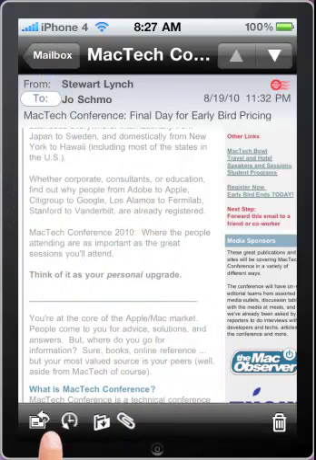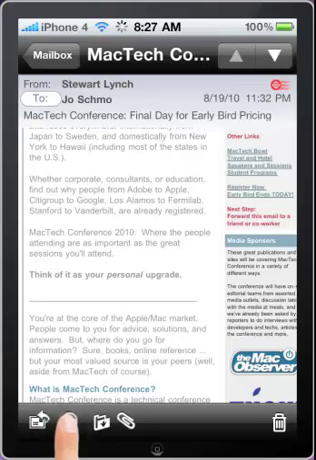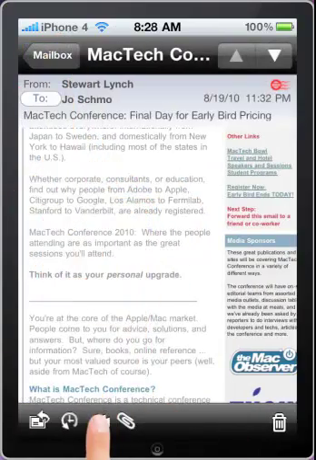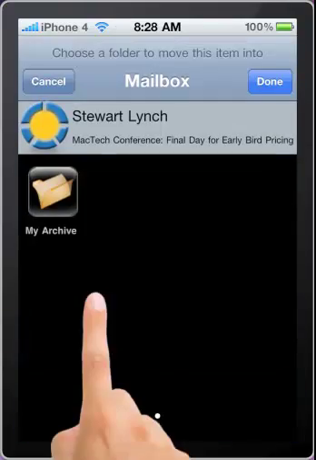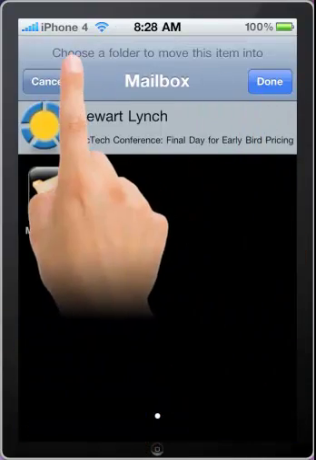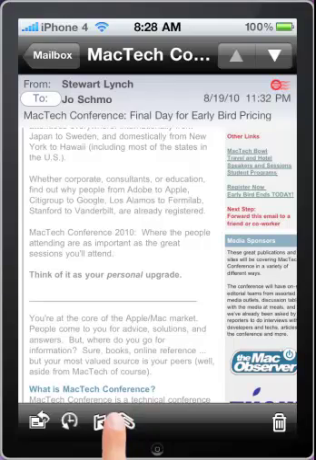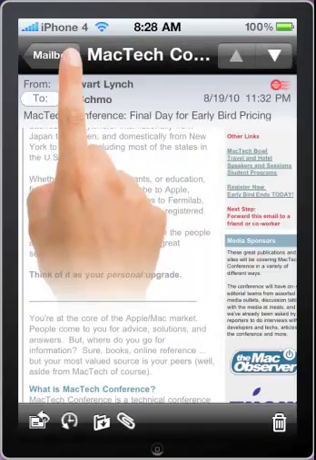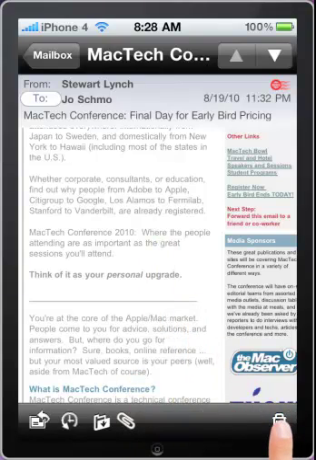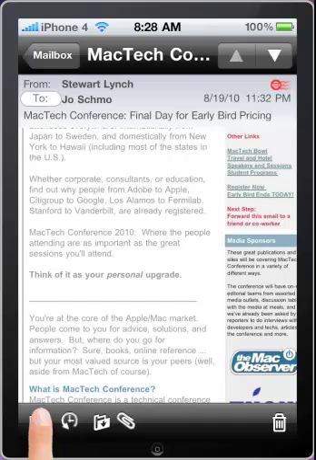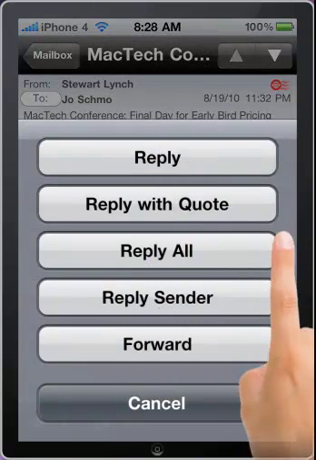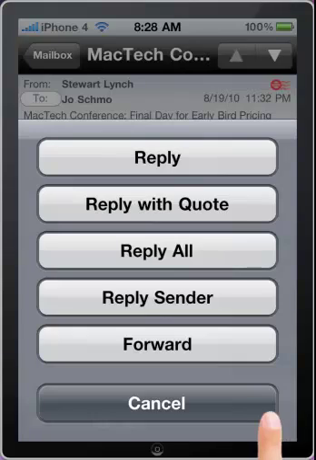With a message open, I can check the history of that message. I can file it in one of my subfolders. I can view any attachments and open them, or I can delete the message by clicking on the Delete Trash Can. I could also choose to reply, reply with quote, reply all, reply sender, and forward.